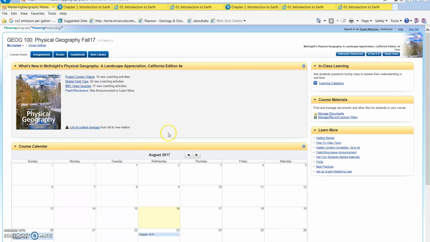All right, and looking back at Mastering Geography, again, you have the study area, the e-text. You have a calendar that shows when your Mastering Geography assignments are due. But remember, our Canvas website shows when all of our assignments are due. For week 1, we have 2 assignments in Mastering Geography, the Introduction to Mastering Geography assignment, which is very short, and also the Chapter 1A reading quiz. So that's the reading quiz, open book, on pages 2 through 12 in the textbook.